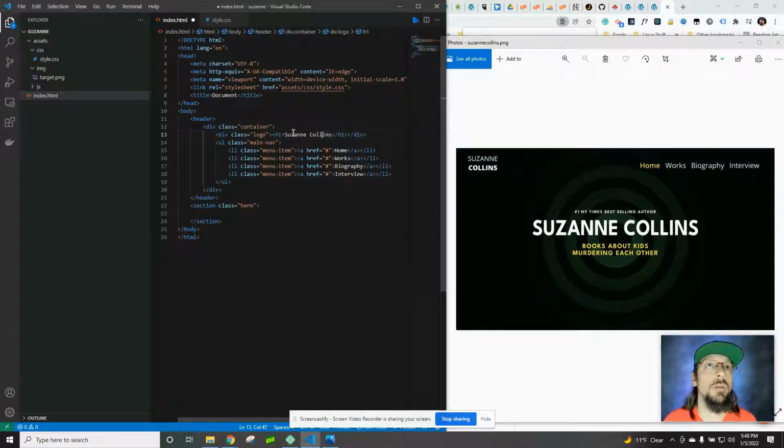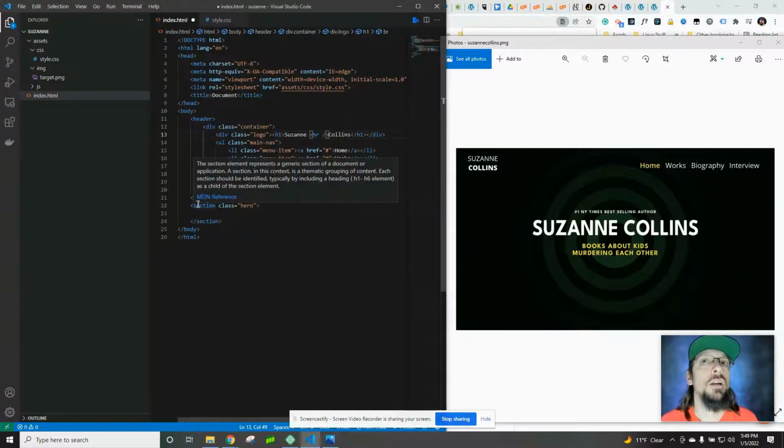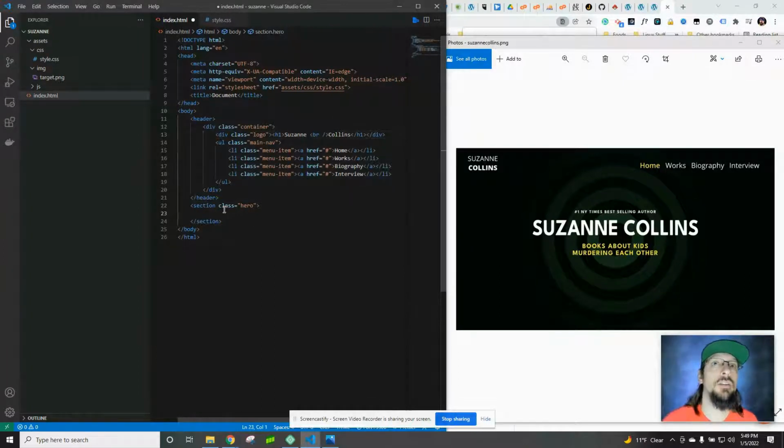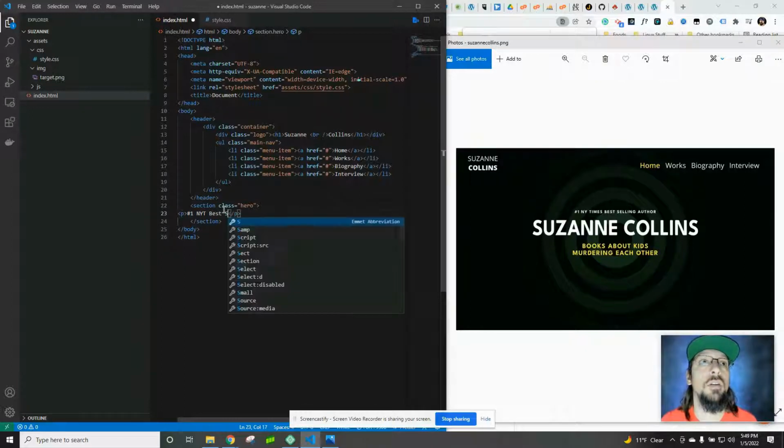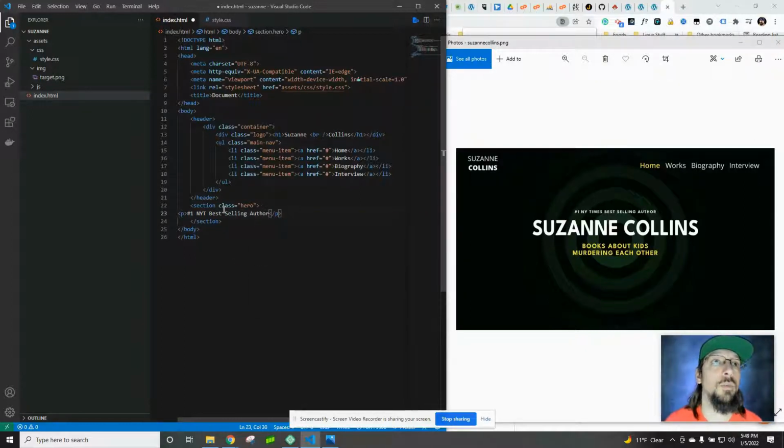And maybe while I'm here, I'll just put in a BR here. This means line break, so the columns will go to the next line. There's probably better ways to do this, but okay. So that's our header, and then our section says, let's just call it a paragraph. It says number 1 New York Times best-selling author. That's pretty neat.